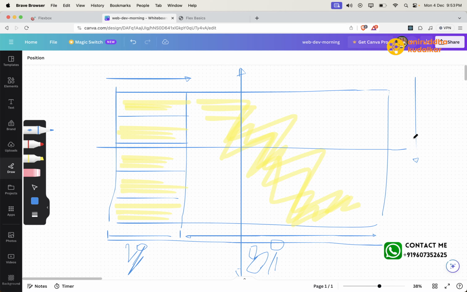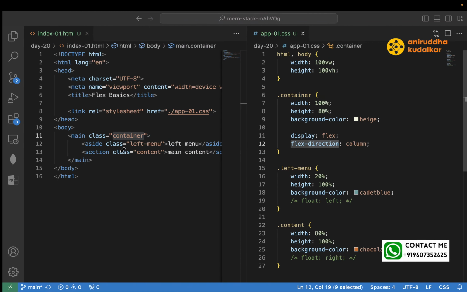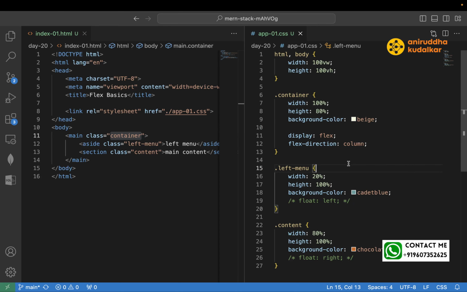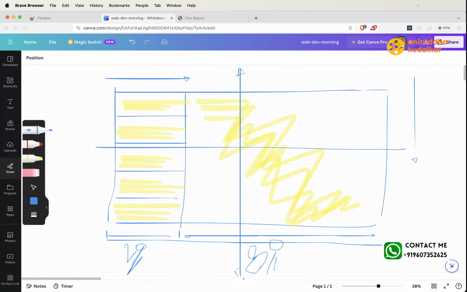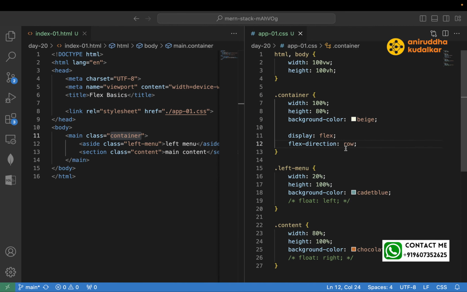Elements will flow left to right. Flex direction row, and refresh it. On the left is the menu element, then there is the main content. Flex direction.